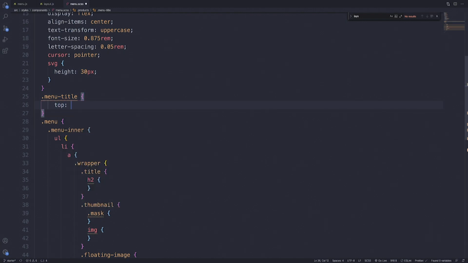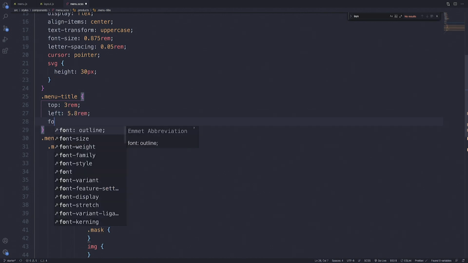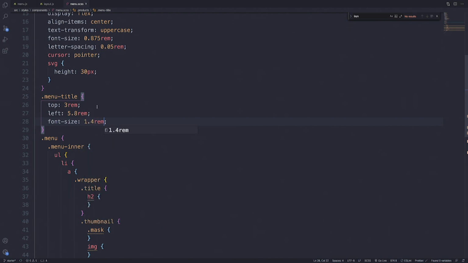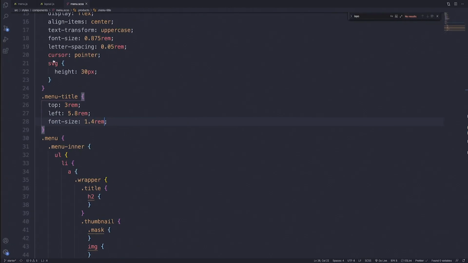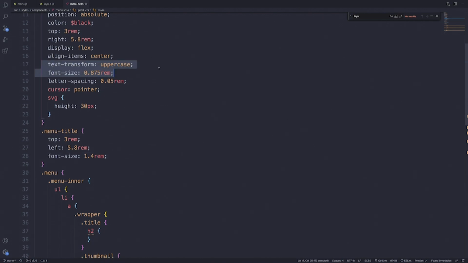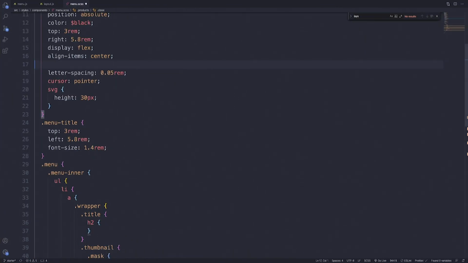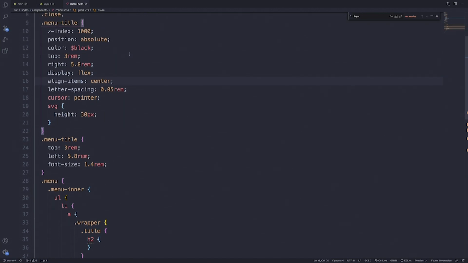So our top will be set to 3 rem. Our left will be 5.8 rem. And then our font size, we'll go ahead and set that to 1.4 rem and save that. So that's going to move it to the far left. And if you want to capitalize it, that's really up to you. I did realize I put text transform here, but we could get rid of that and it will be lowercase. Also, what do we need font size for the icon if we're defining the height? This is just sloppy code on my behalf.